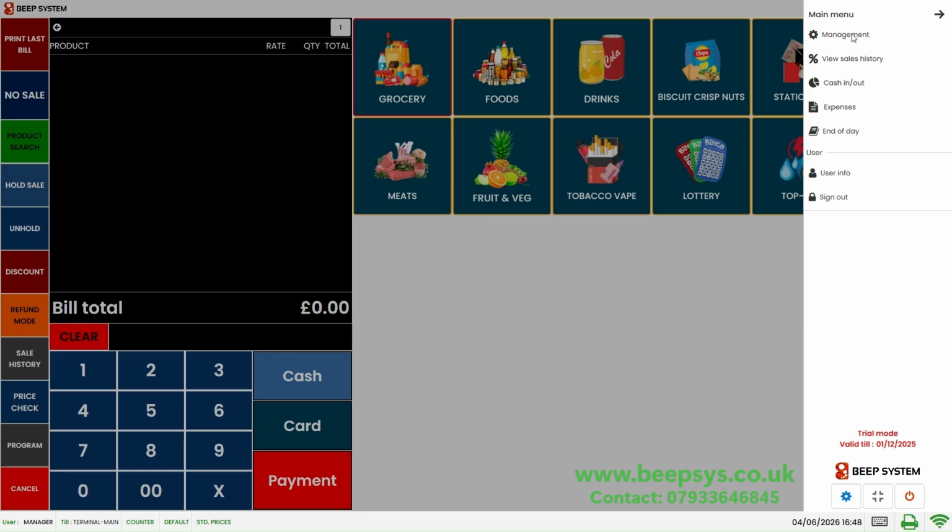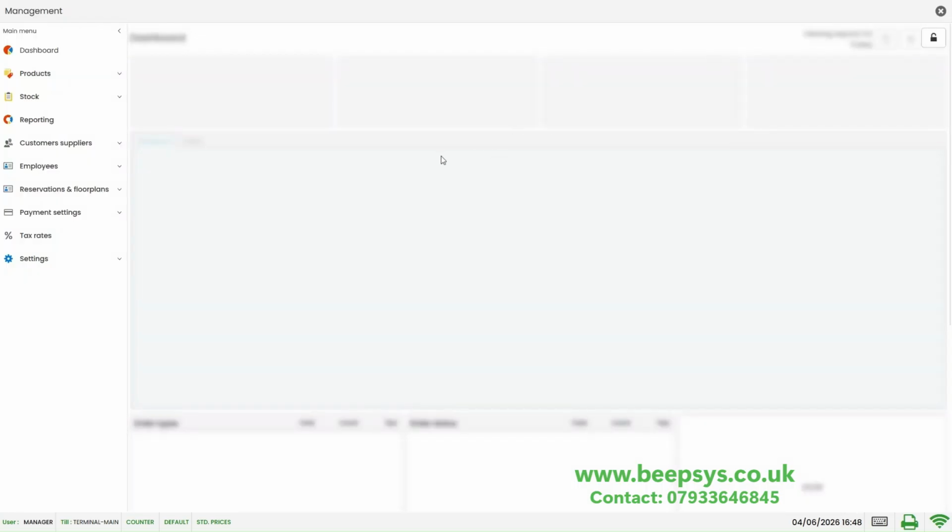So management menu, this takes you to the back office where you manage your products, your stock, your reporting, if you have customers and suppliers, your employees. For restaurants, we have reservation and floor plan. For retail, we don't need it. Payment settings, tax rates, and other settings.